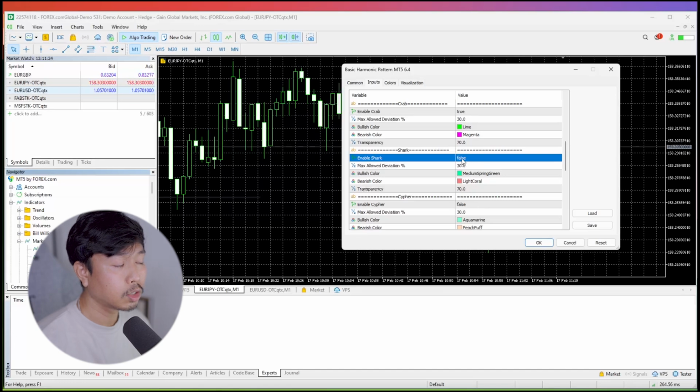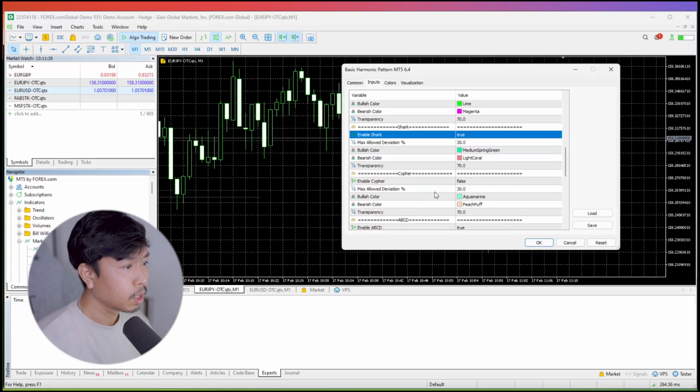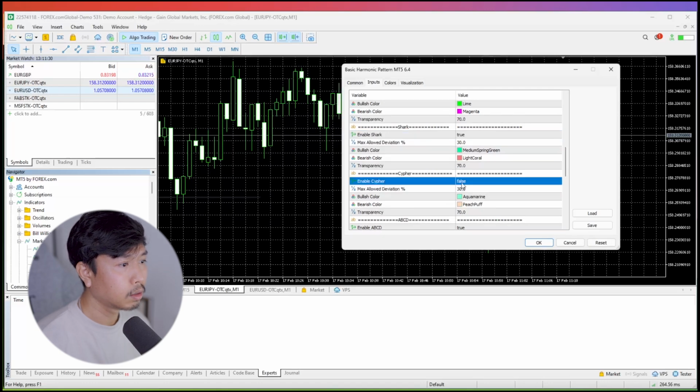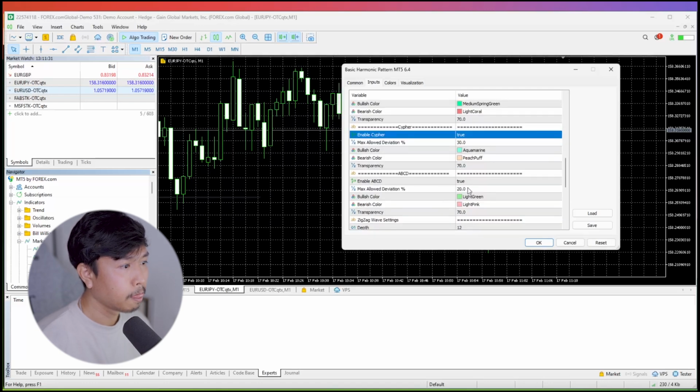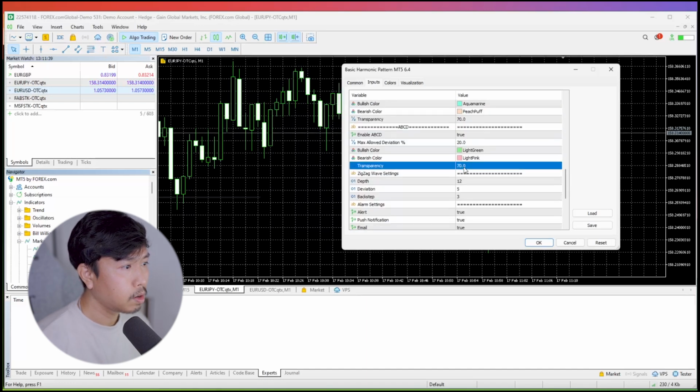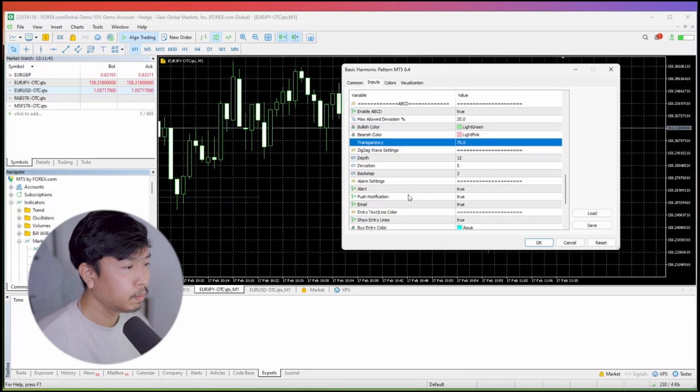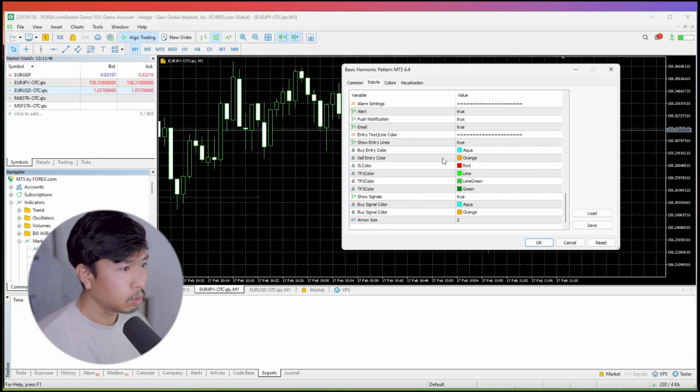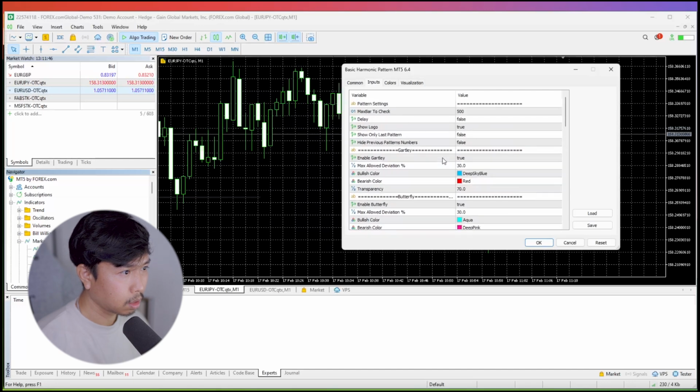If it's set to false, let's double click to set it to true. And we have a cypher. Let's set it to true as well. And then come to the ABC pattern. We set it to true. Okay, we have a transparency of 70, so I think it's fine. All of this we can set by default. Let's go on to the rest.